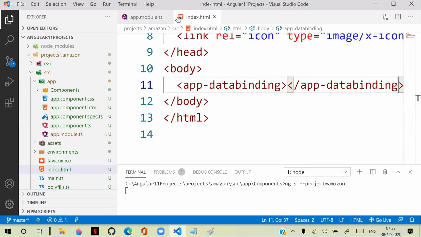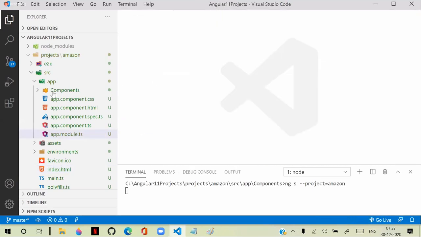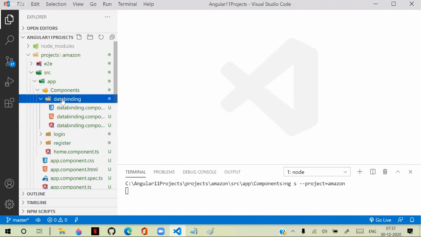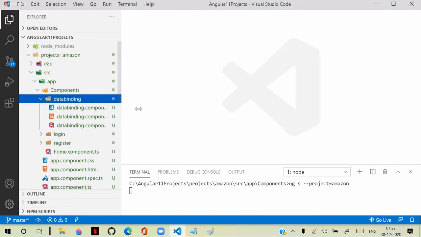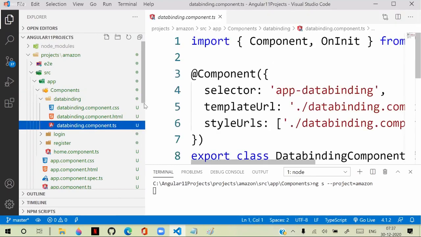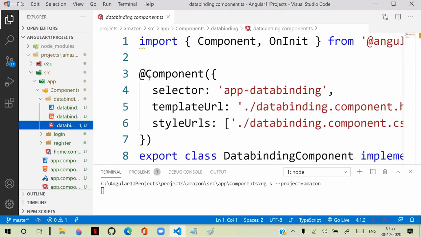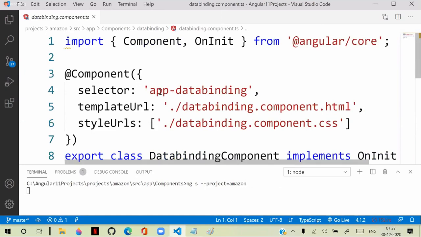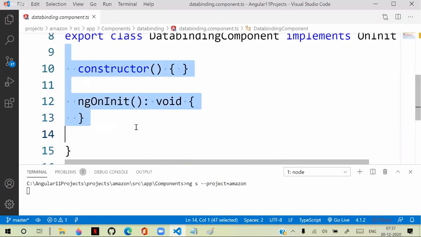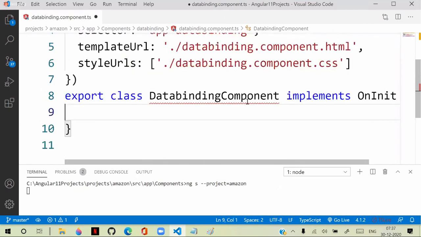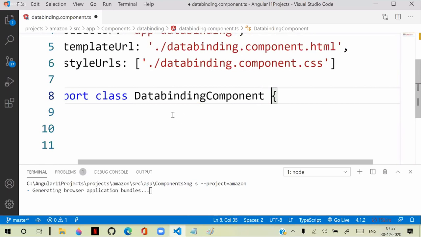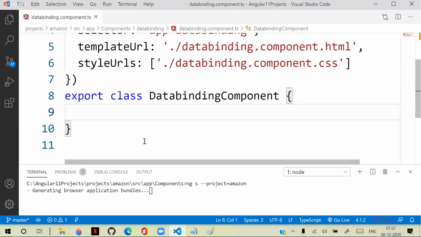So let's go to the component now. In the components, we have a data binding component. In that we have a TS file. In the TS file, we will add some data. This is the component TS file. I will remove the unnecessary logic here. I will just keep the class. No other options are required.